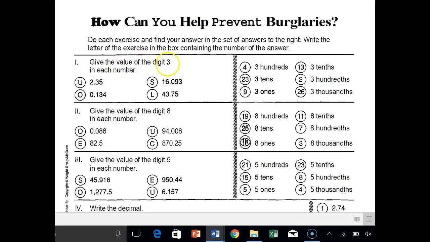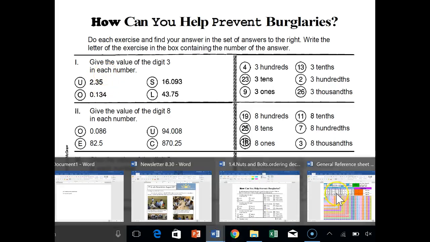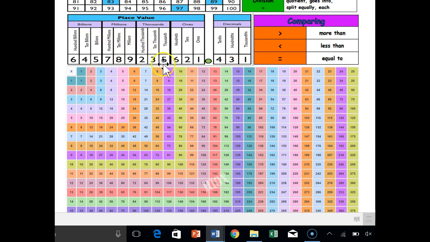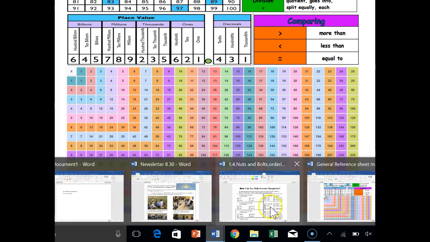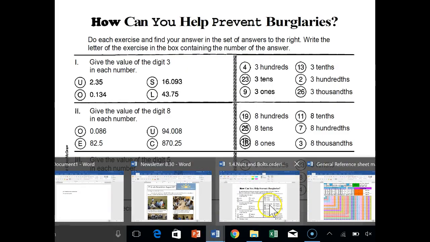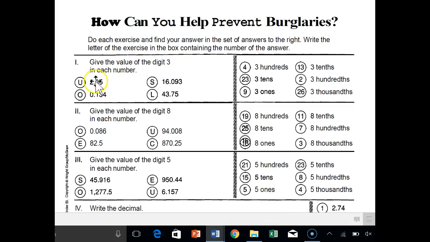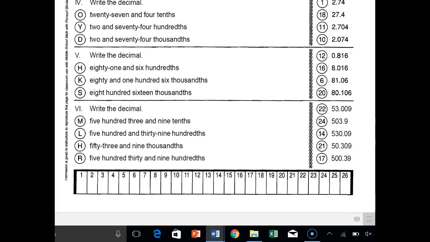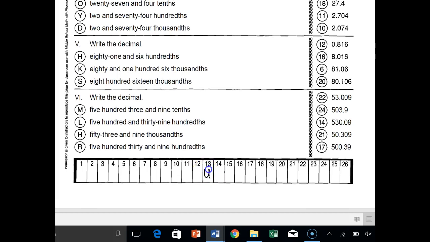So give the value of 3 in each digit. So 2.35. You should have your reference sheet out, and this place value chart right here will really help you on this one. It asks what place value the 3 is in. Using the place value chart, that's in the tenths. So a U is going to go in 13. I'm going to put U right here, and then scroll down to the very bottom, and on number 13, I'm going to put a U there.